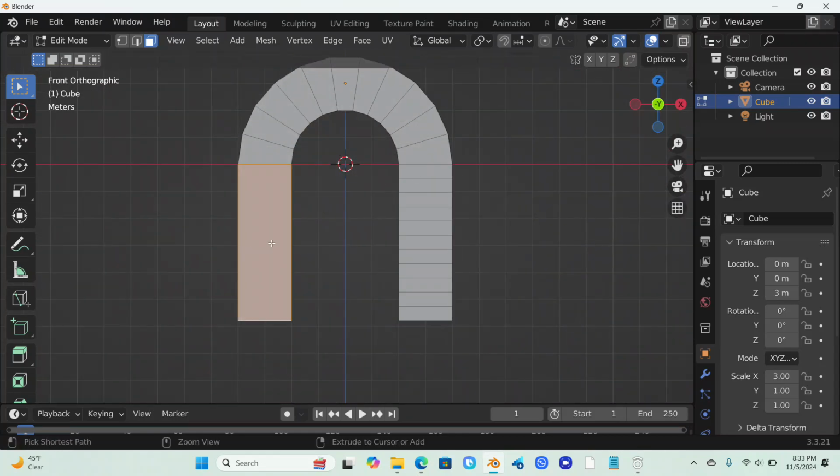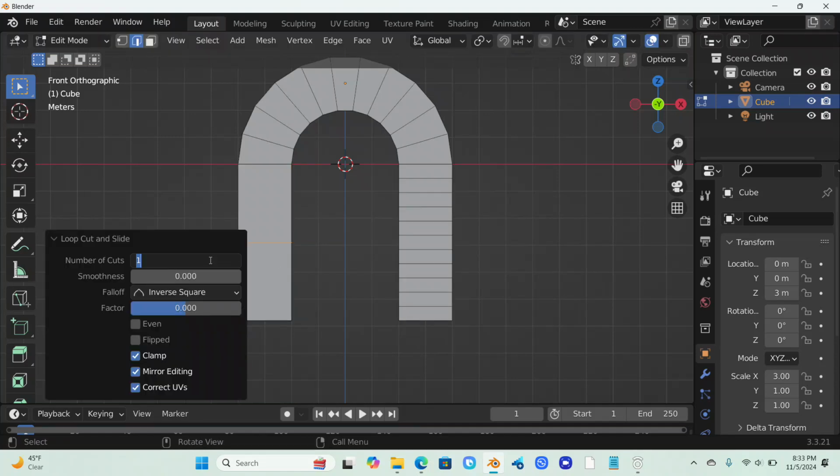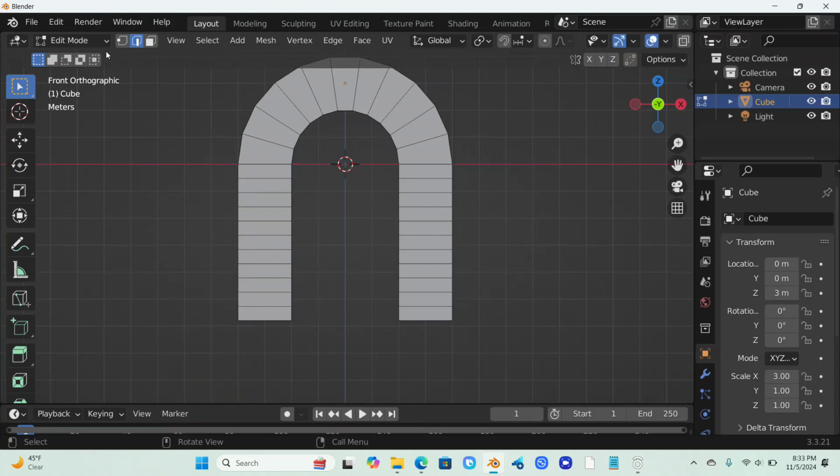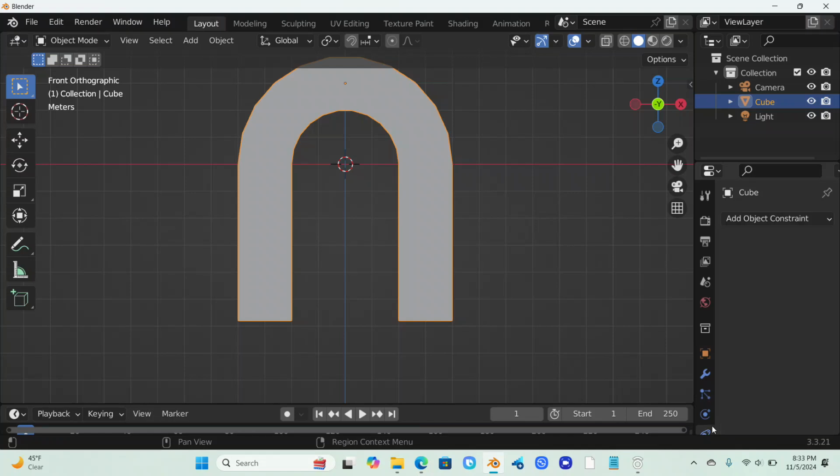Okay, Ctrl R, 10 loop cuts again. Now with those 10 loop cuts, let's switch back to object mode. And as you can see, we have our magnet.